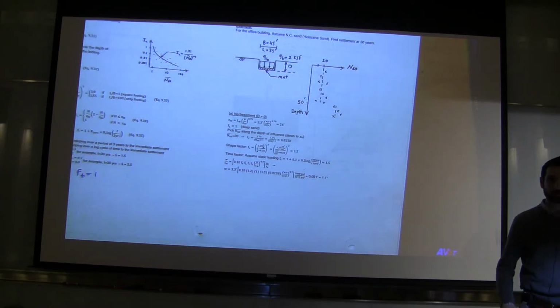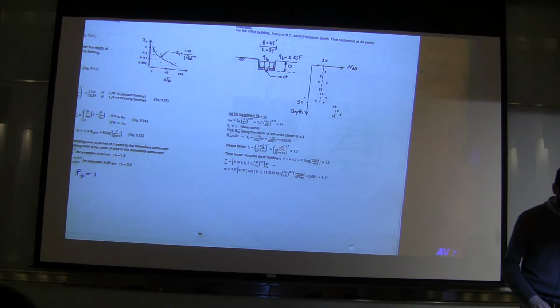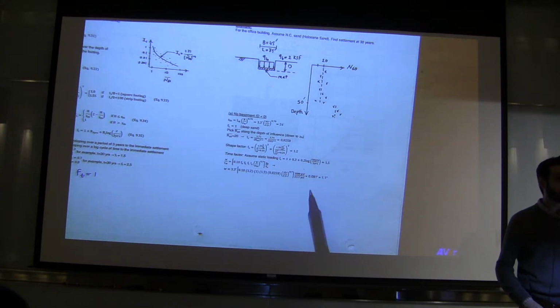Any question on this? And that's the settlement after 30 years? After 30 years, correct. So you can replace that FT with 1 and see how much immediate settlement you get.